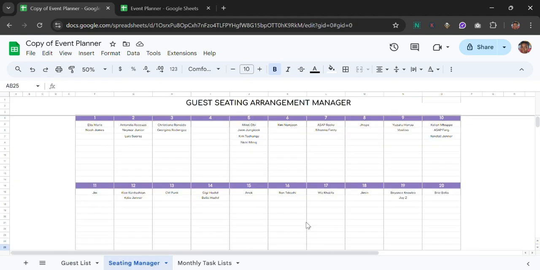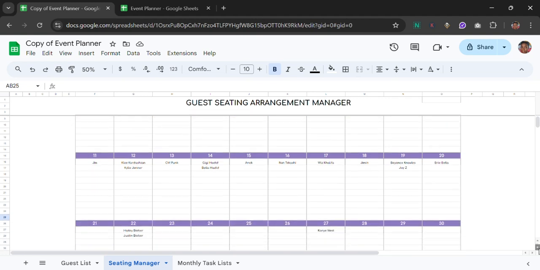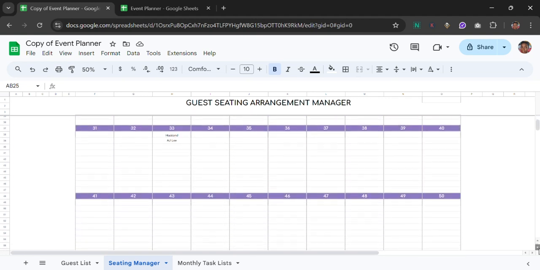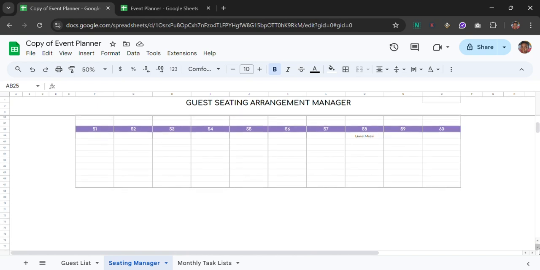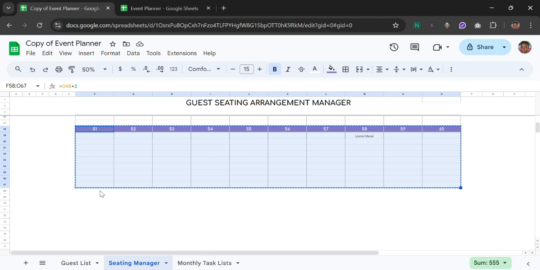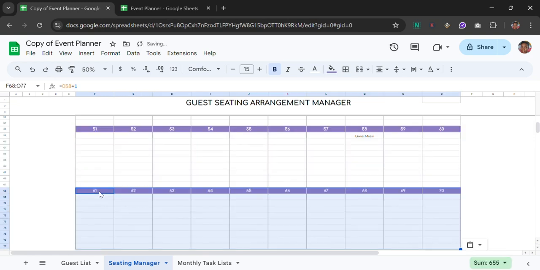Then for the sitting arrangement manager, we have 60 tables, and each of the tables contains 10 seats. If you wanted to increase the number of tables, you can just come over here and then copy this last set of tables, and you can see it automatically updates.